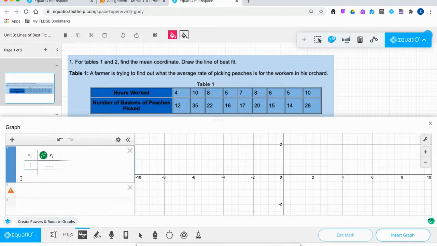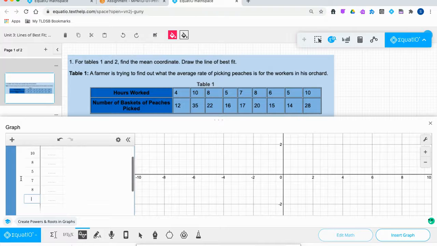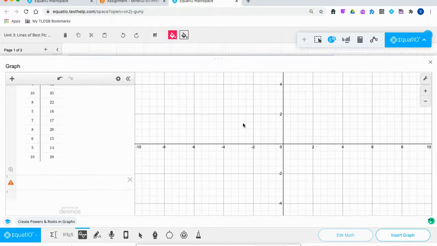Okay, and table. I can just start listing my pairs. So I'm just going to go down for the X. And for my Y. What I could also be thinking now is, where are these points going to be on my graph? So I don't need this table here anymore, so I'm going to bring this up. Have a little more real estate.